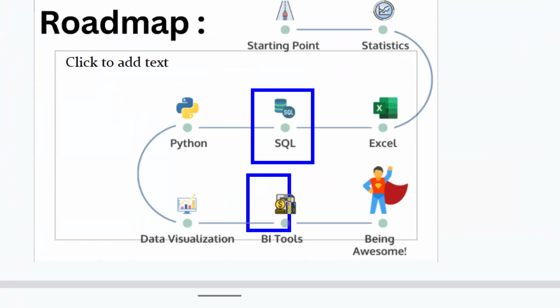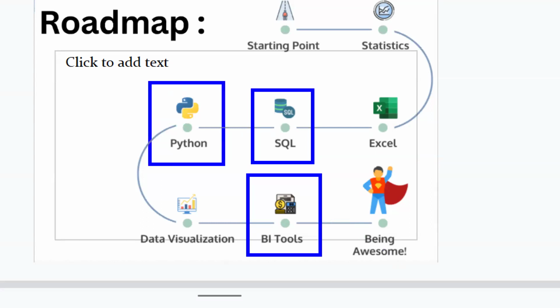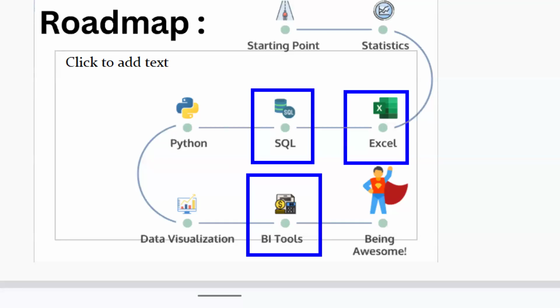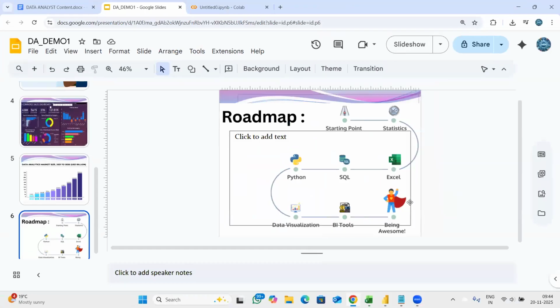If you learn Power BI, you can work as a Power BI developer, Power BI administrator. If you learn Python, you can work as a Python developer. You can also work as an MS Excel developer. So you have multiple roles for each and every tool in data analytics. So please don't ignore it. All tools are very important.